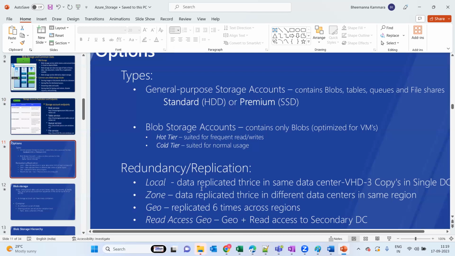See what I just said. Data replicated 3 times in the same data center, in a single data center. The data is replicated across the entire region, okay, and with the 6 copies of the RAGRS type, you have read-only access in a secondary data center.